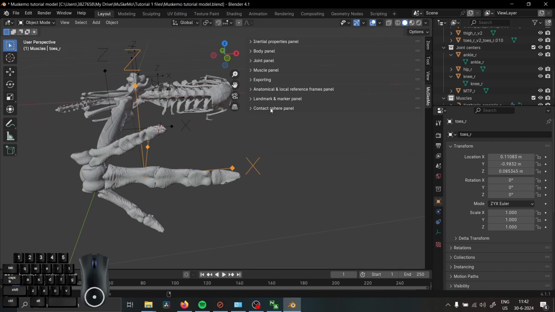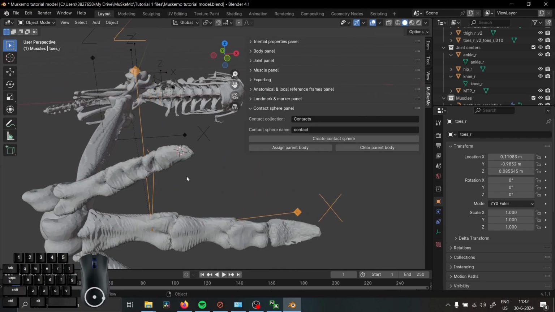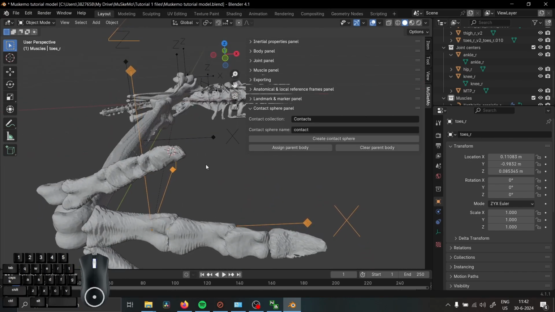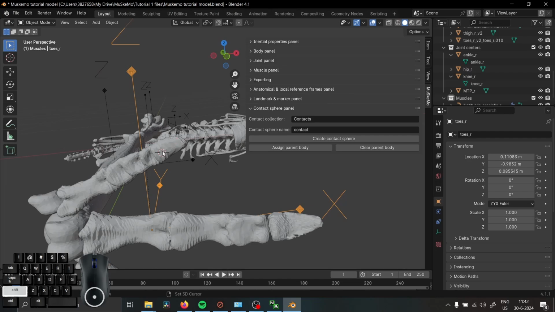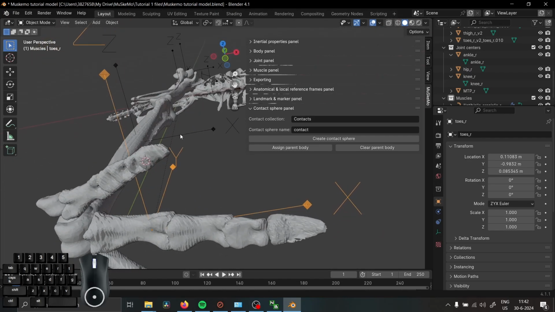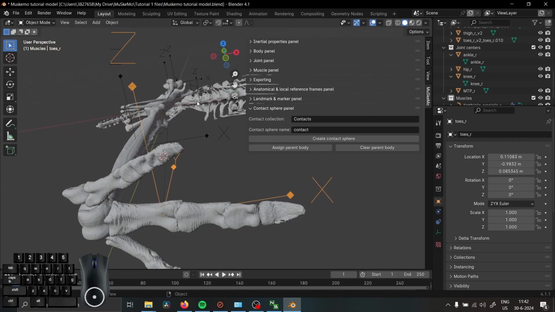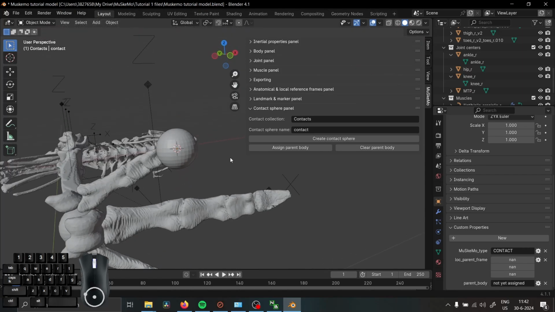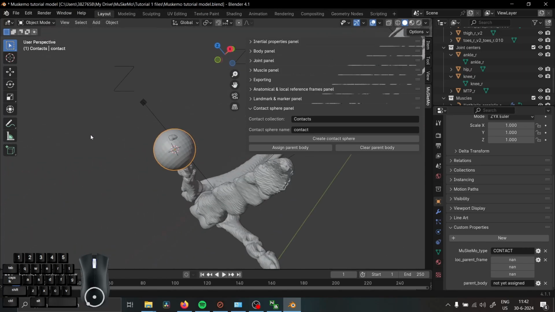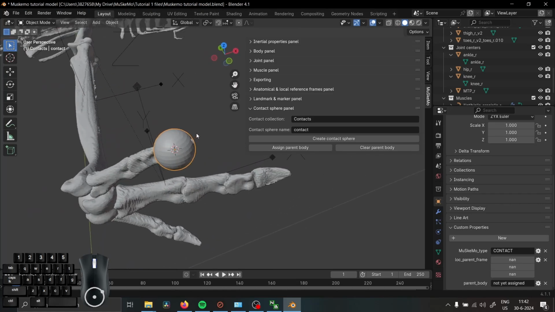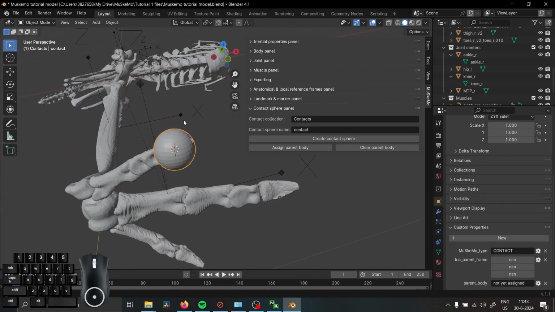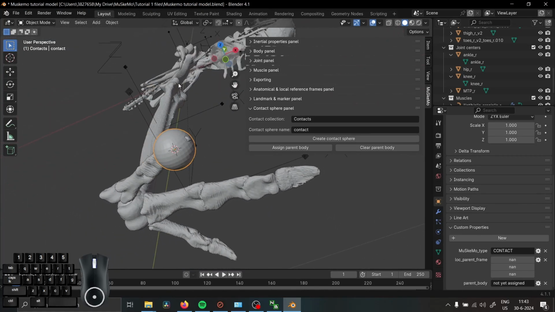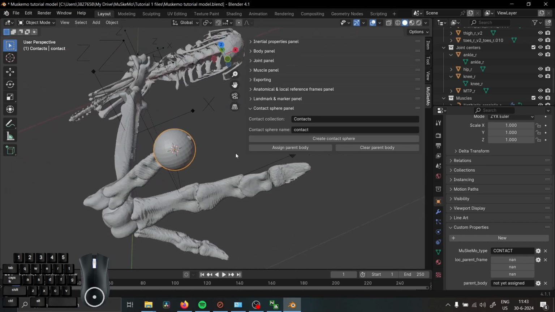Contacts, again, these live in the contact panel, are assigned to the 3D cursor location, similar to muscle points. And this is quite easy. You just select it, press contact sphere. And there it is. Because currently I'm only exporting locations, this visualization radius doesn't actually matter.